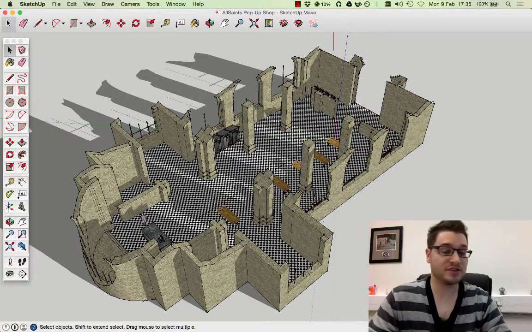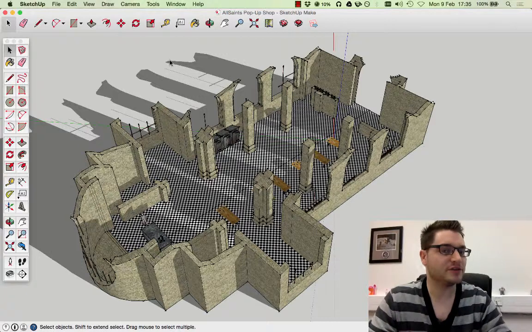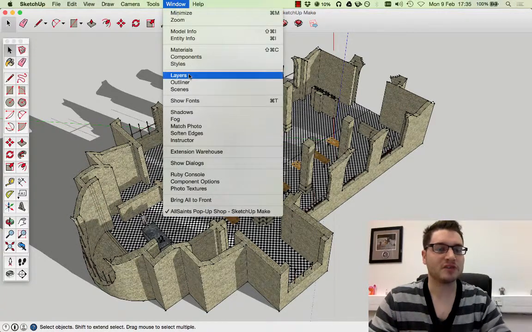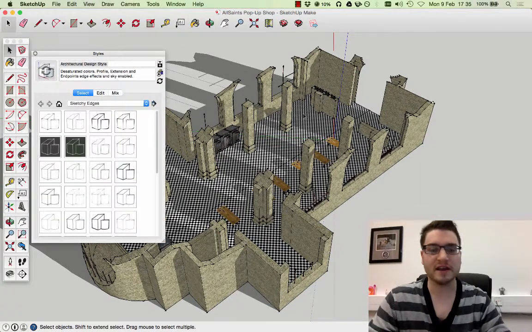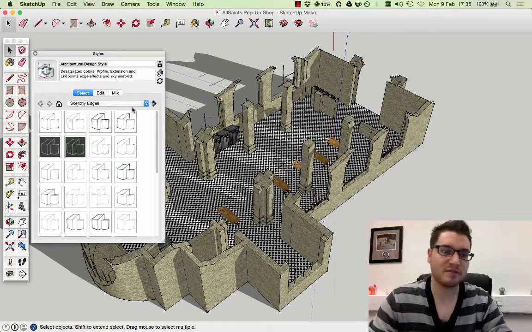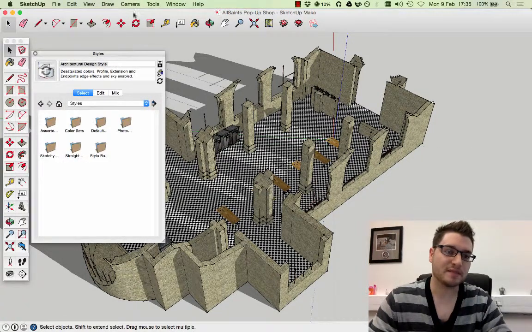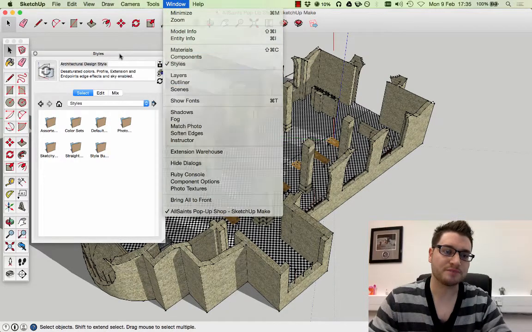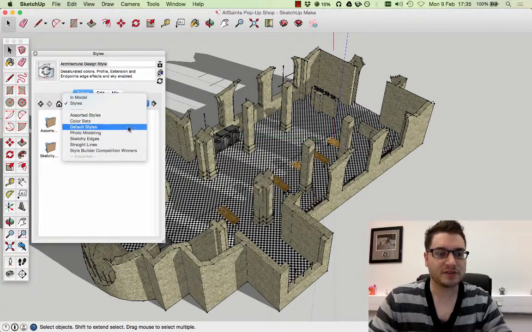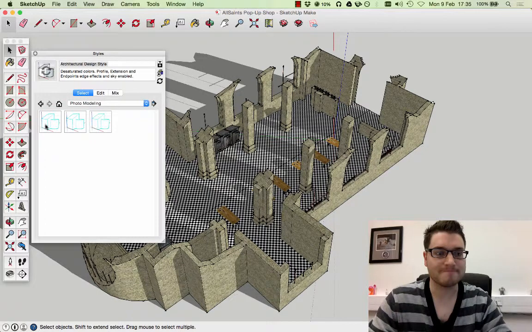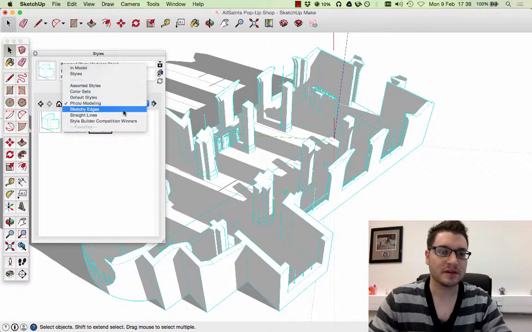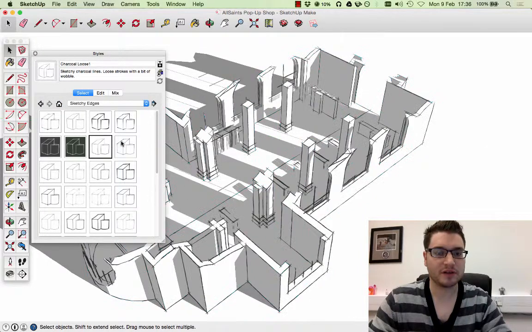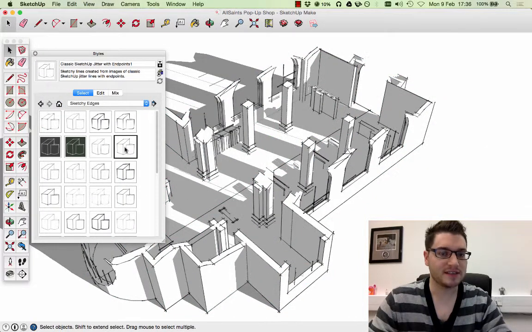Now, you could use that image there, but I don't think it's that good. I think we can do better. So what we've got are styles. Our styles are just different ways of rendering. This is the default style from SketchUp, but there's a whole load of them which are built in. So Windows, Styles. Now, let's go down to photo modeling. You see, it looks different. Sketchy edges, a whole load of different ones you can choose that look different.